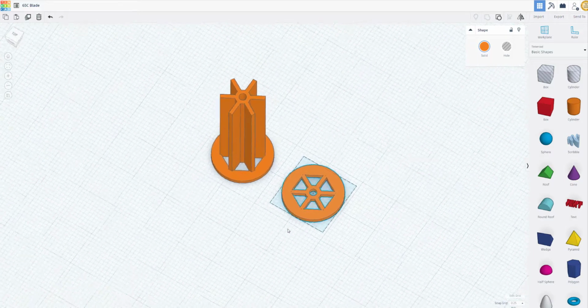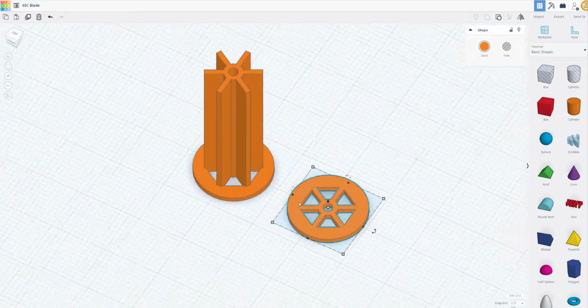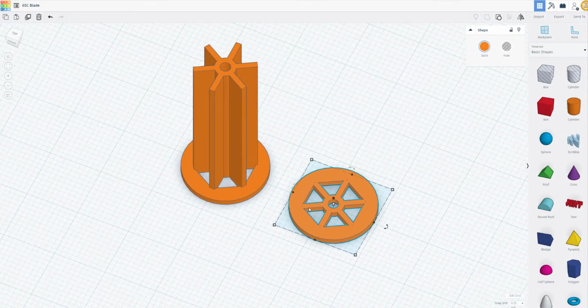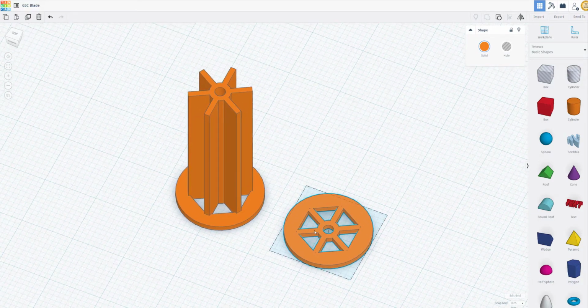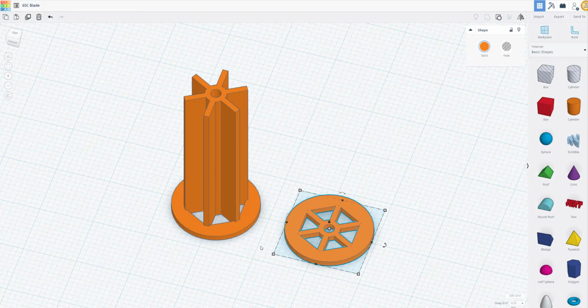I'm using the right button on the mouse to orbit, and I use the scroll to zoom in and out. I hold the scroll wheel down to pan, by the way. Look at that. Now we're ready to export this, take it into Cura, slice it, and print it.